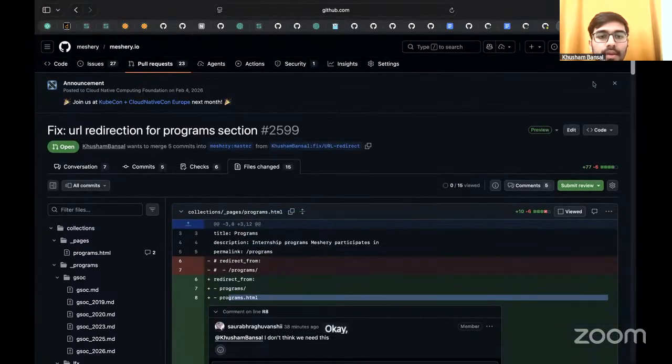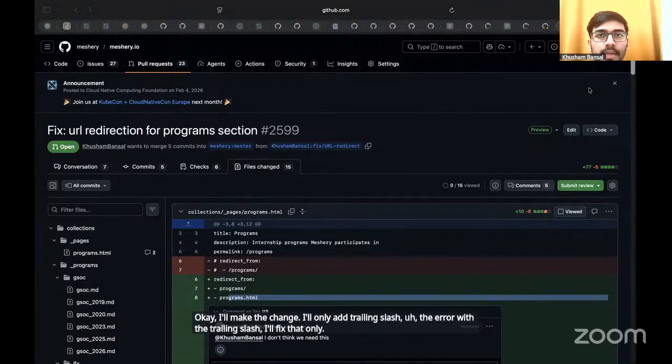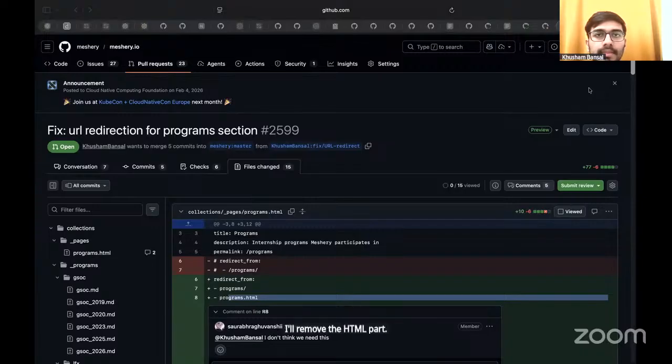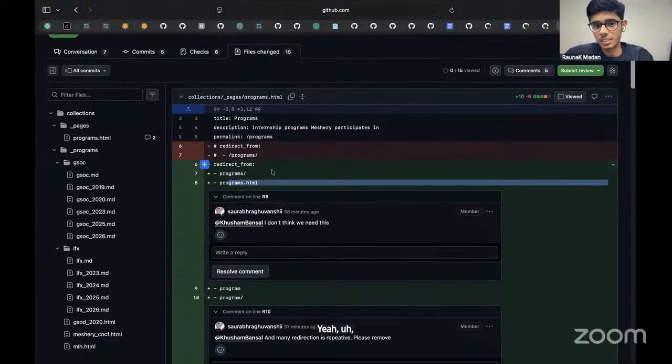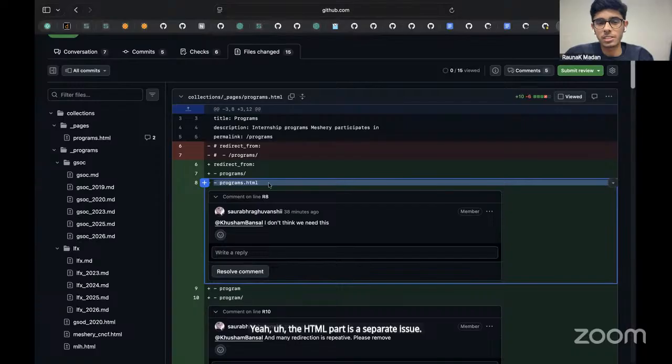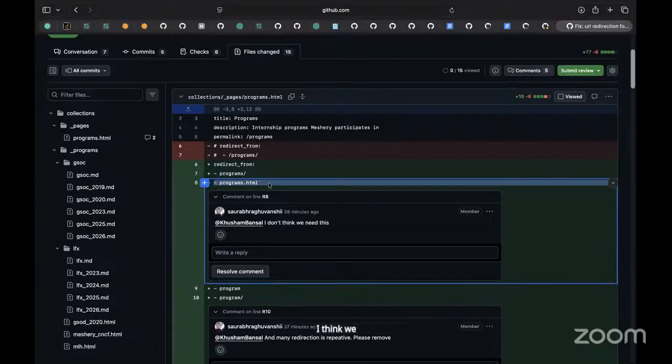Okay, I'll make the change. I'll only fix the error with the trailing slash, and I'll remove the HTML part. Yeah, the HTML part is a separate issue. I believe it was in the Layer5 website, right? If I'm not wrong, Rajesh, the trailing slash, the HTML issue. I think we have the .html issue only in the Layer5 website.